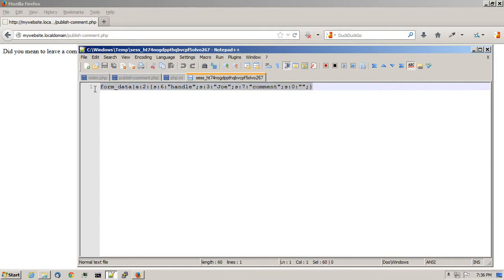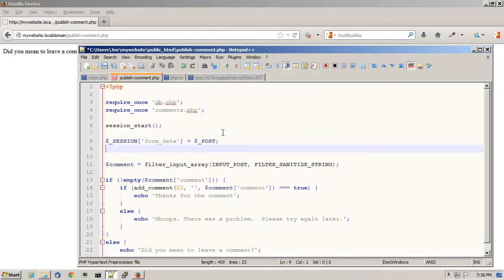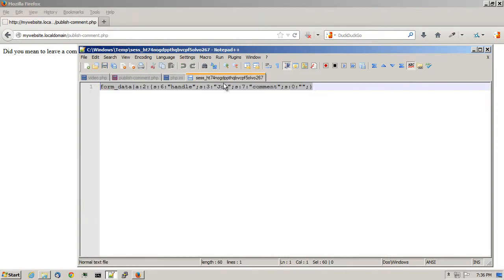And this is actually an encoded form of the session. And there's actually a function that it calls internally called session_encode that actually creates this piece of data.